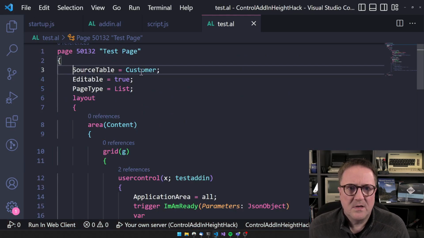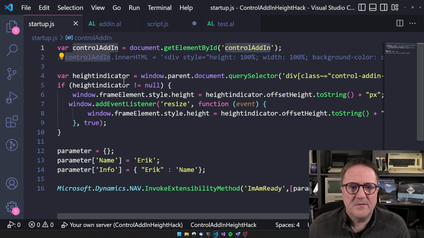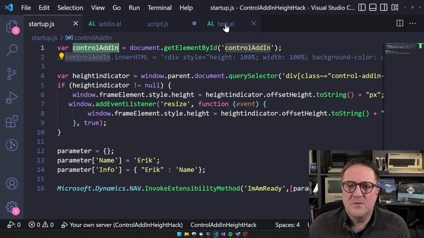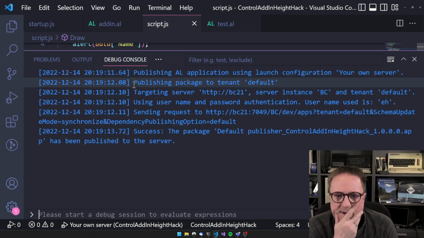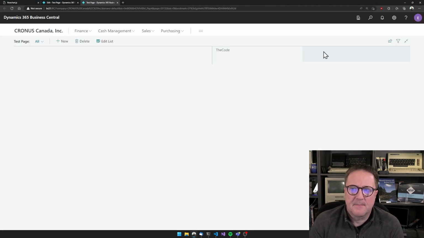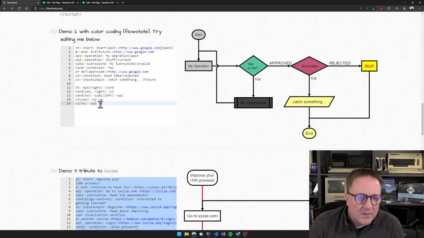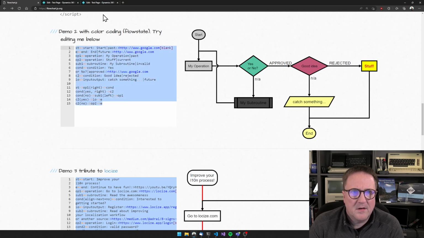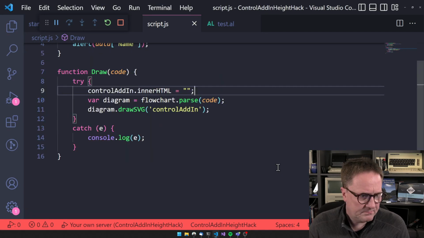I think we need to just do one small improvement to this. Did we actually give that a name at some point? So okay, I think what we want to do, not here but here, is say control dot inner HTML equal blank, because I think we're just adding the SVG to it. Let's grab. Or did I select everything? No, I don't think I did. That was surprisingly easy.